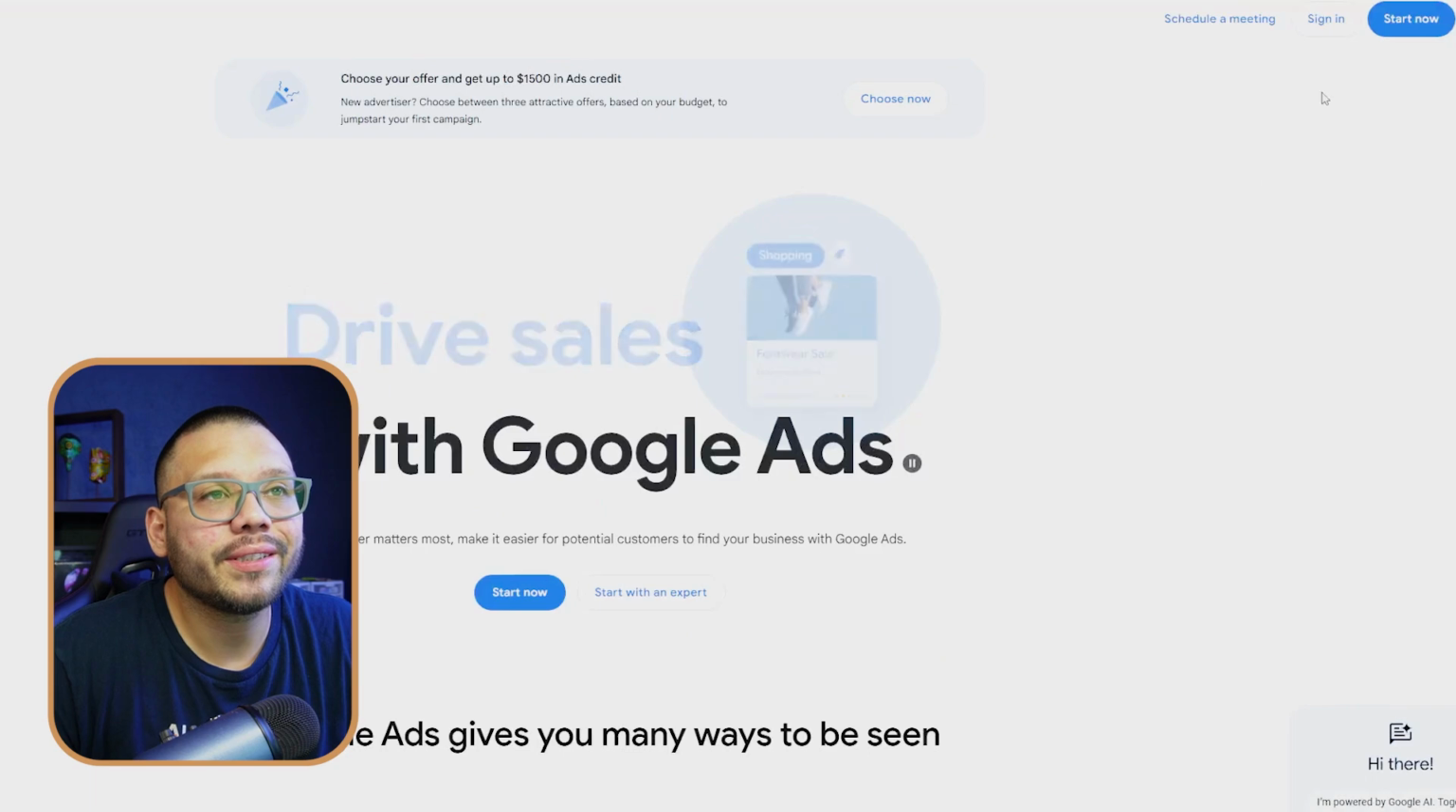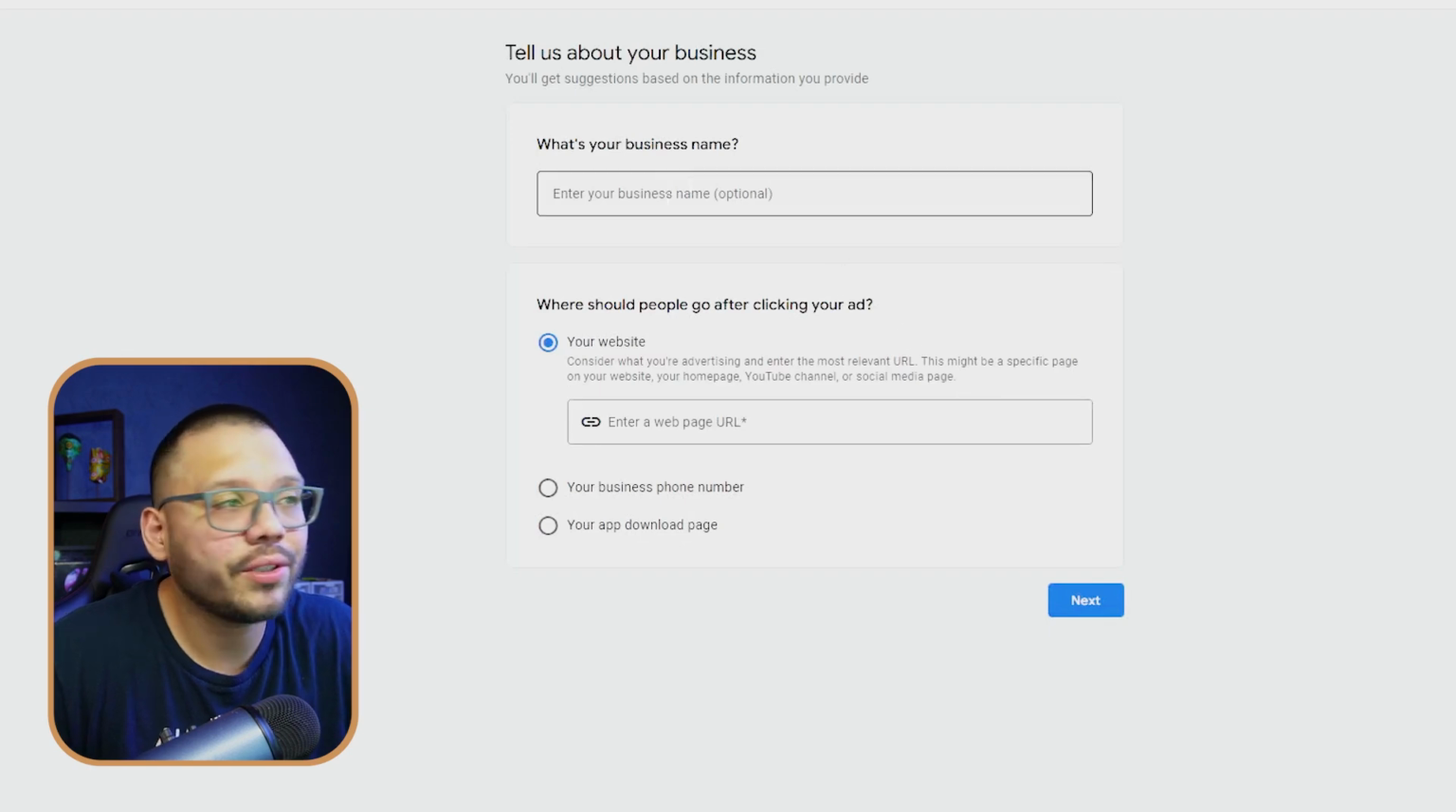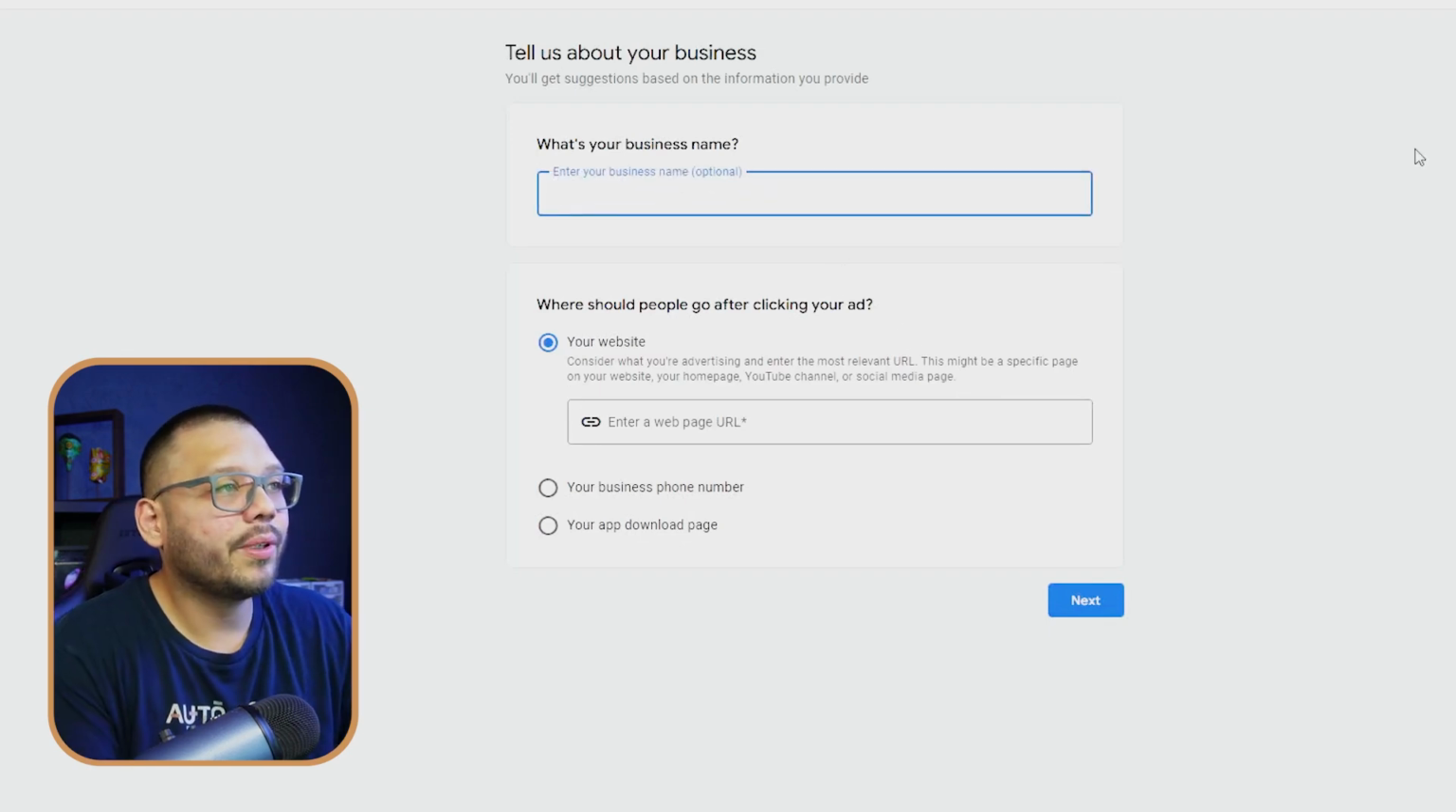Now from here, what we're going to do is simply click on sign in, and then we're going to get the first steps that we need to do. So let's go ahead and create our first campaign. From here, we're just going to have to fill out our information. So what's our business name? In this case, I'm going to put Pet Central.